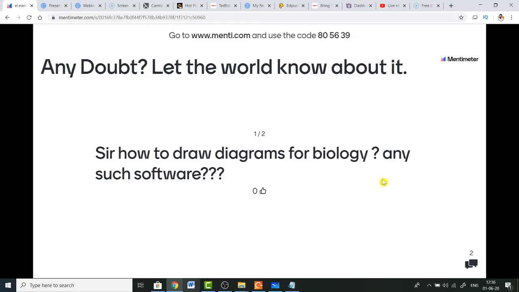Sir, how to draw diagrams for biology, any such software? I would like to answer, if you want to go for a freehand drawing, you can use a software like Whiteboard, which is very good, because you can also draw ellipses and circles with the help of your stylus pen. The only thing is, if you want to go for a stylus pen, then anything can be drawn on a whiteboard. But if you don't wish to spend on a stylus pen, then there are many other software options where you can draw diagrams and ellipses. The only thing is, if you are really serious about your subject and want to explore more about it, then I guess you should go for a particular stylus or a graphics tablet. This will definitely boost your e-learning content.